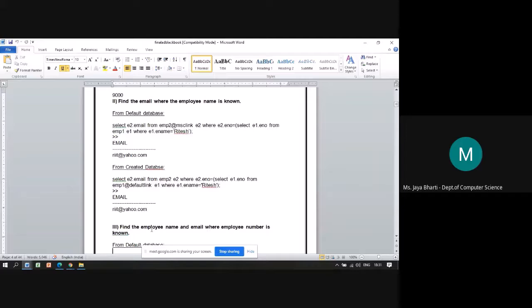Now, as they are firing it from the created database, they are referring to the emp1 copy on the default link, and employee 2 on the created database. The query will remain the same. Only the copy of the database they are referring to differs: one is from the default database, one is from the created database. But at the end, we are getting the same answer.